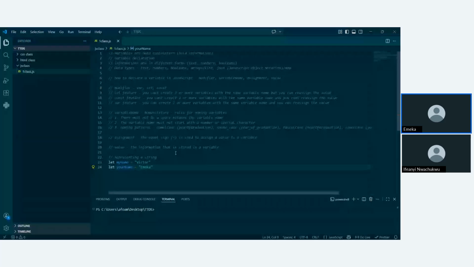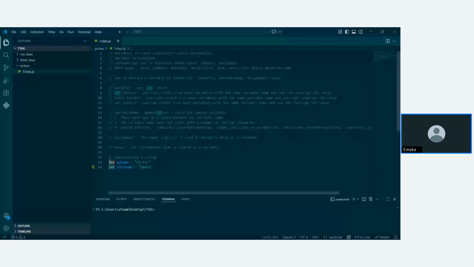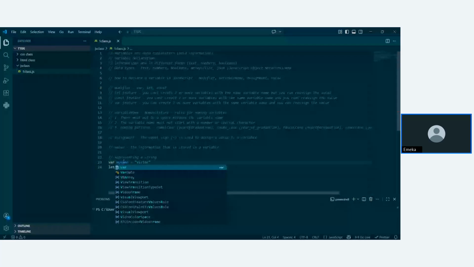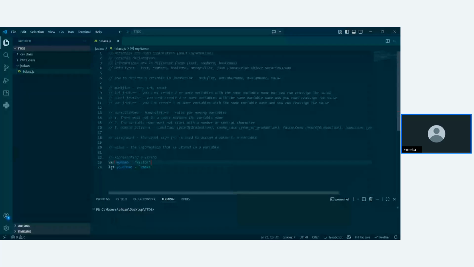Now, if you have been using var, let me change this to var. You see, I changed it to var my name, var my name. It's not flagging me an error right now. But when I run this code, it's going to flag me an error because the code will be confused on which one I want. Am I trying to call Victor, or am I trying to call Emeka? Because two of them have the same variable name, my name.